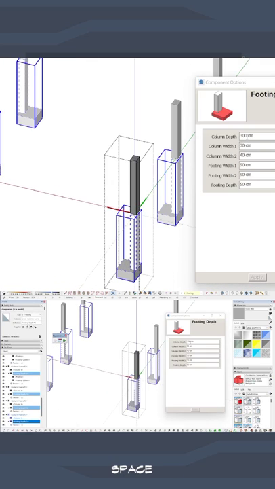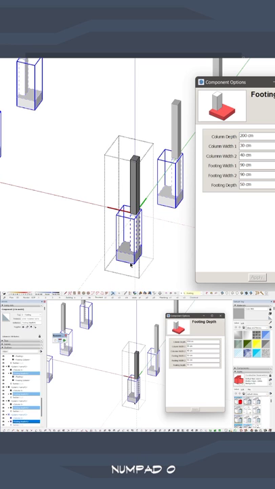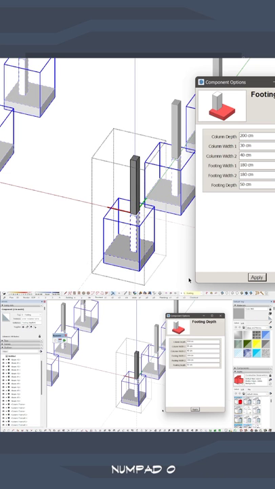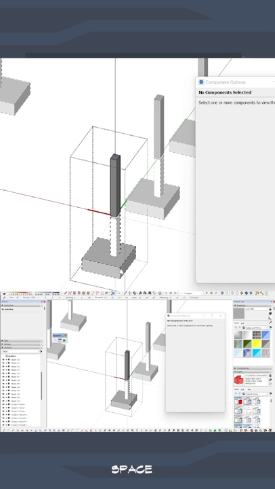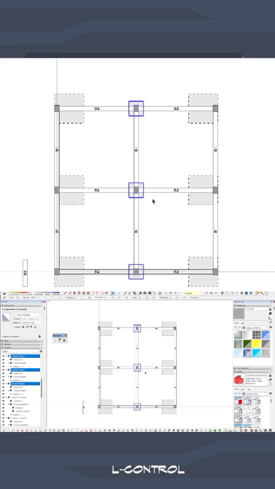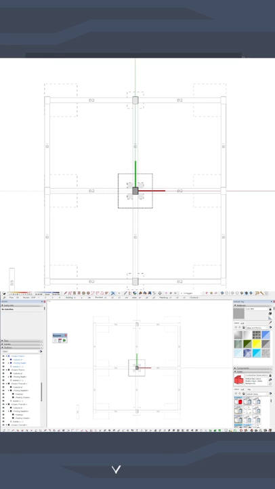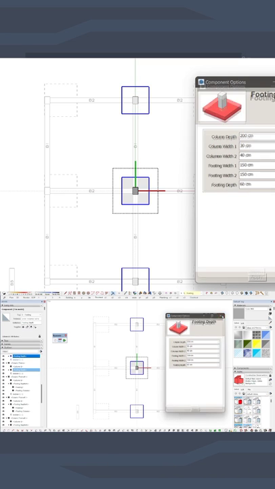Let's now try to edit the footing again. 200 meters for the column depth. Let's try a footing of, let's say, 180 by 180. And we need the footing to go towards the edge. So let's click on it. Click again. Okay. For the center, I think let's all edit this at the same time. Let's make it 200 and 150 by 150.